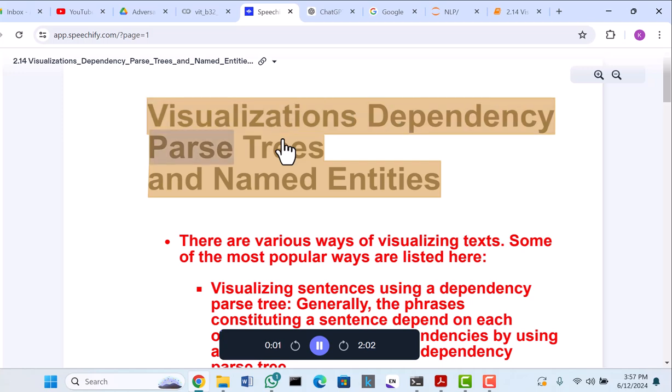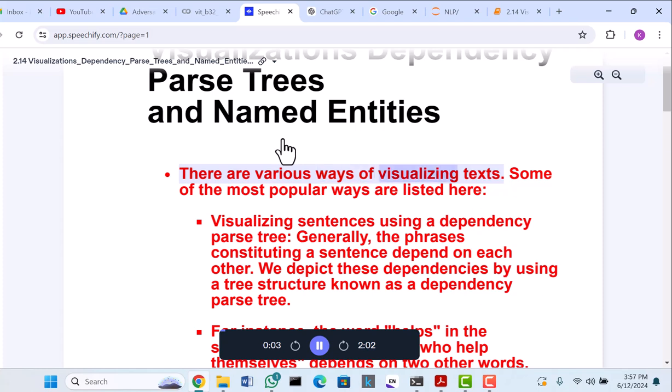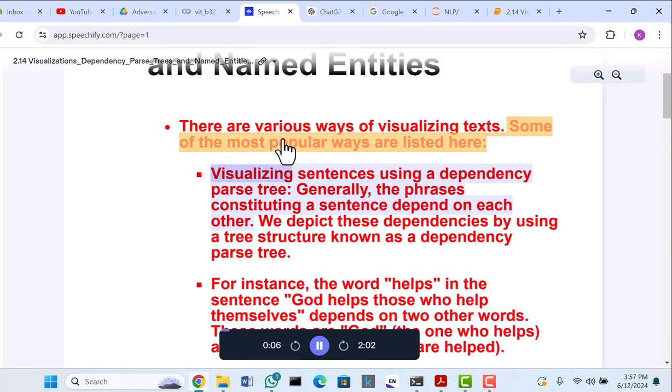Visualizations, dependency parse trees and named entities. There are various ways of visualizing texts. Some of the most popular ways are listed here. Visualizing sentences using a dependency parse tree.